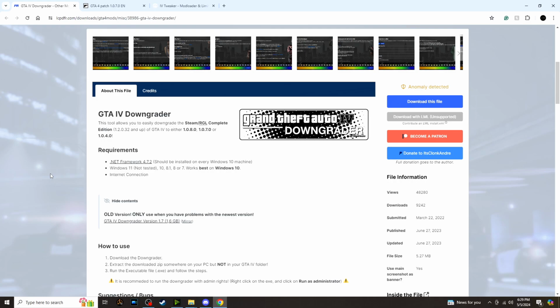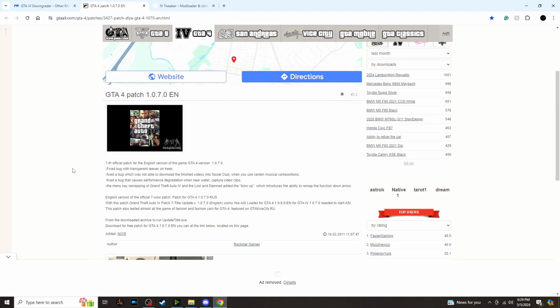So you still need to install his downgrader tool, but additionally you're going to want to find the GTA 4 patch 1070 archive, which is from GTA All. This one is actually the official version from Rockstar Games, but Rockstar Games has since delisted it on their website ever since the re-release of GTA 4, which we now know today as the complete edition.